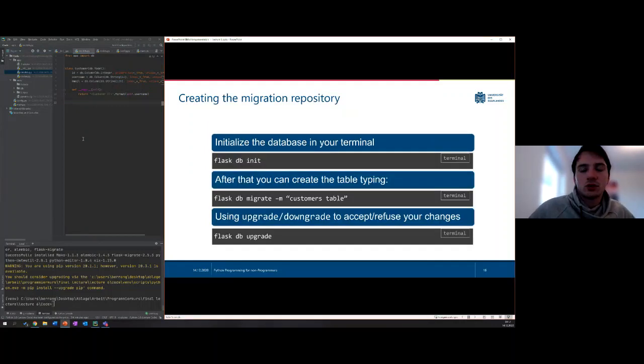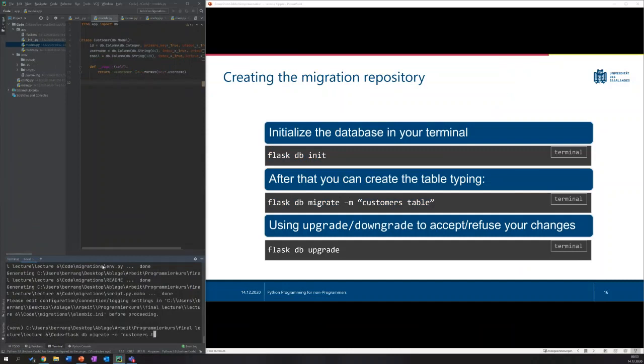But at first, we will want to create the database, the table for our customer. To do this, you can go into your terminal again and type flask. Because we don't have any database at the moment, we can run init to create a new database. Then we have to wait shortly. After that, we want to create our customer table, so we run migrate -m customers table.